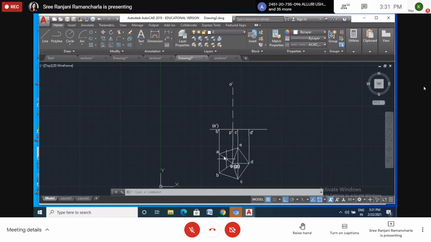Now we have to draw the inclined edges: AO, BO, CO, DO, EO. So AO, I will draw again. If I take the line command, this line will come. Again, we have to change the line, like this, we have to change by layer. Change the line. Okay.